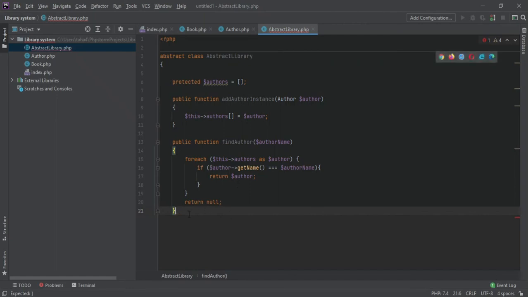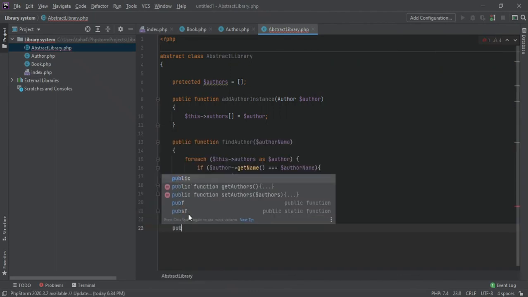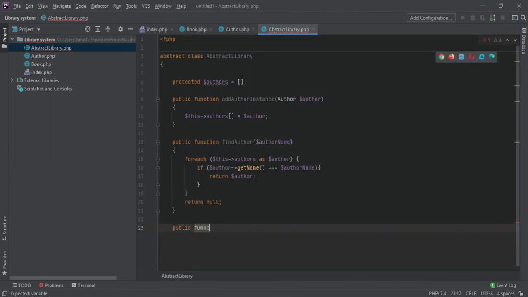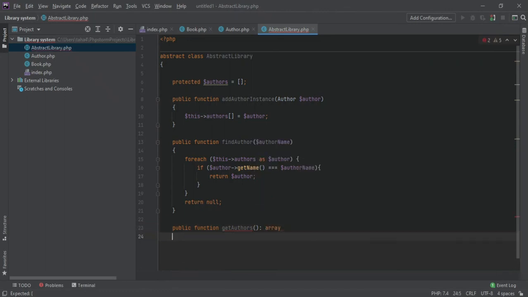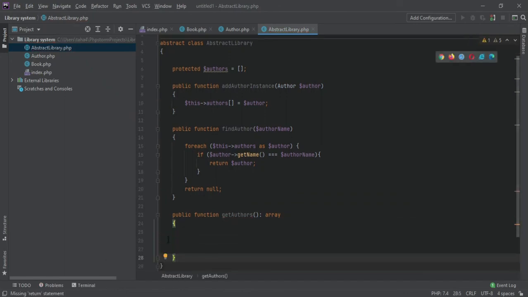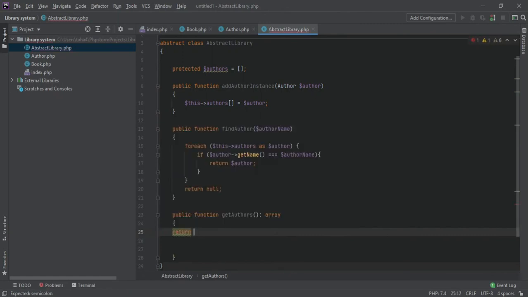Now after typing this, I'm going to be continuing with the code with more public functions. Public function to get authors and display them as arrays. Return, of course, what they needed.